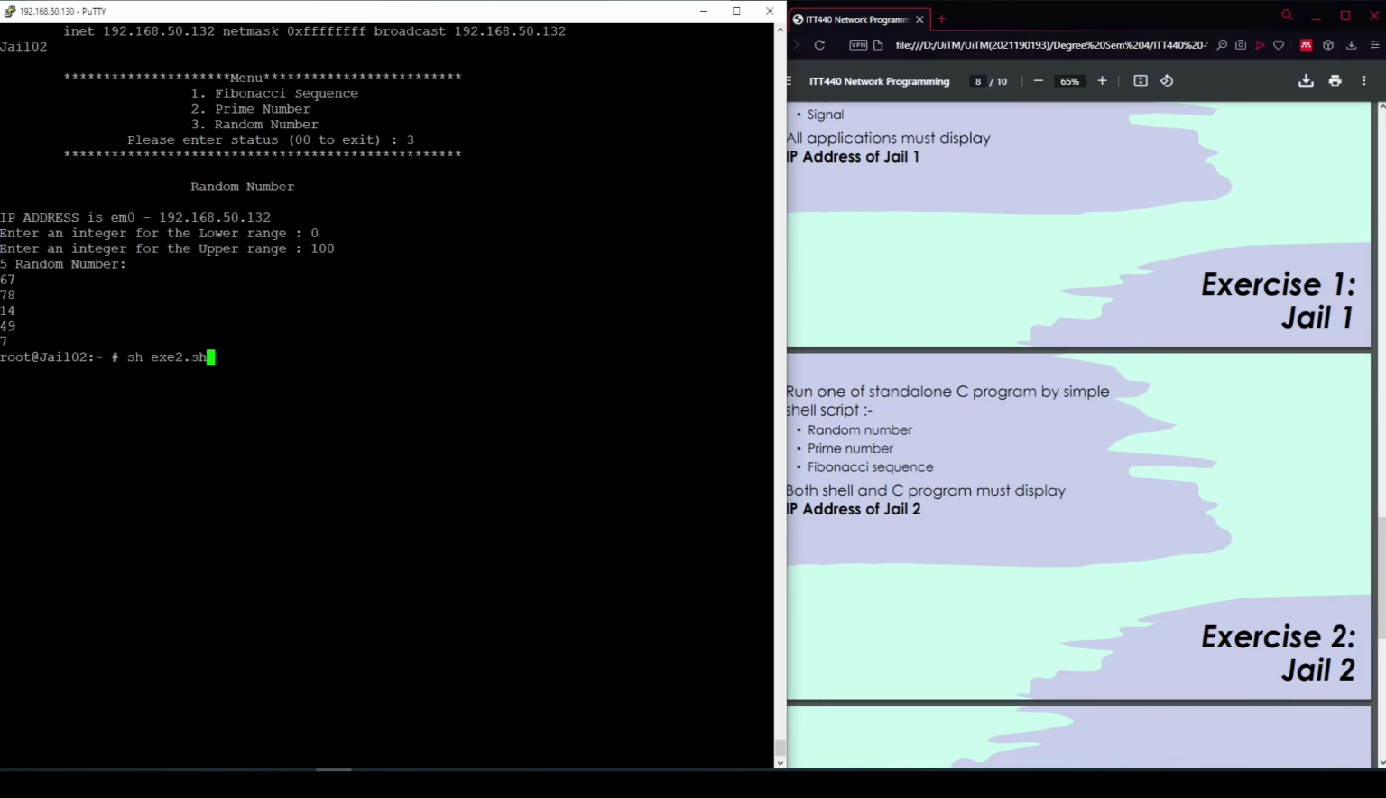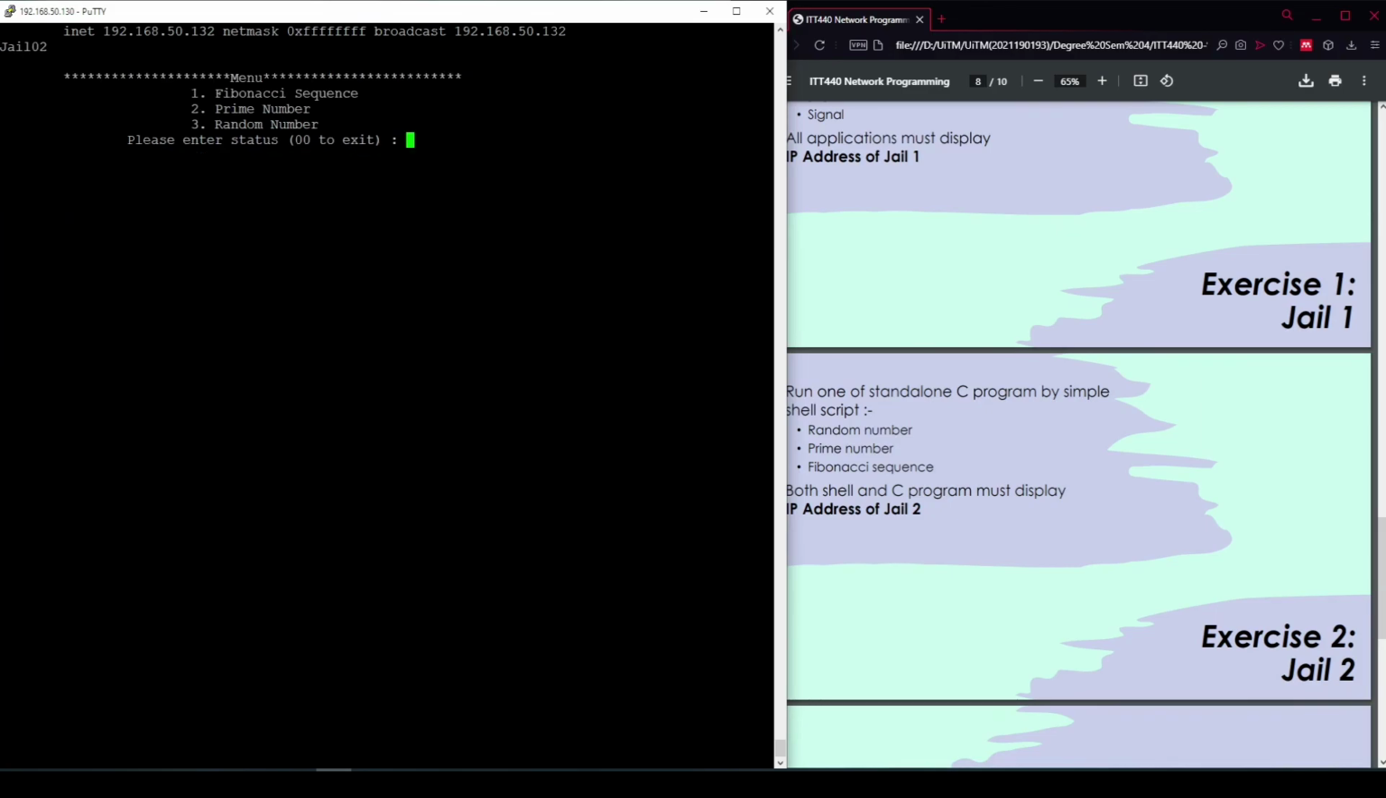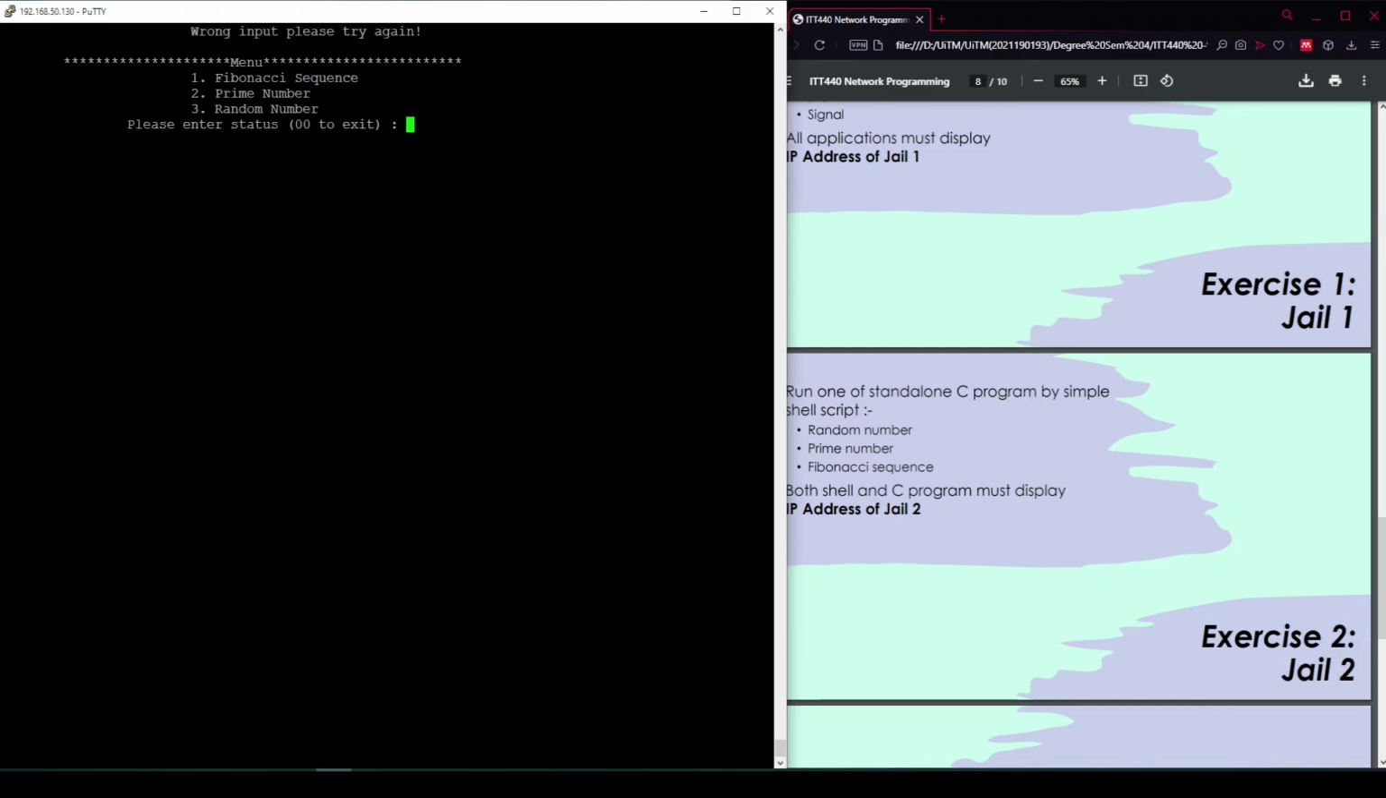Okay, let's say if I enter a wrong number, for example 8, it will show that wrong input, please try again. Okay, and then if I want to exit, just enter 00 and it will show that it exited.